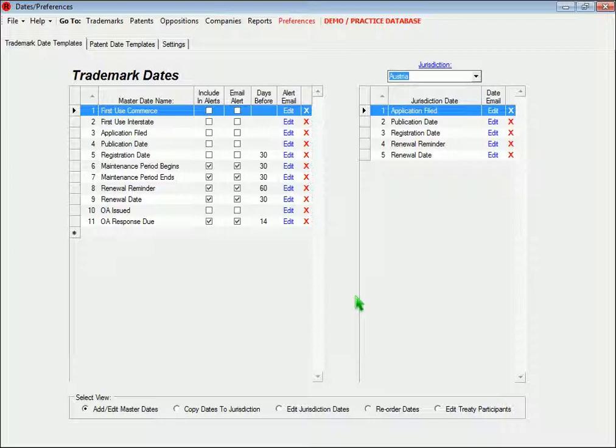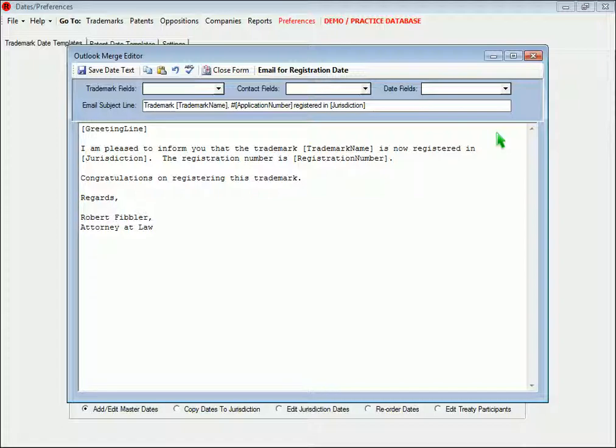If you do use this function, be sure to check your date-specific emails to see if any of the text in those needs to be changed as well.